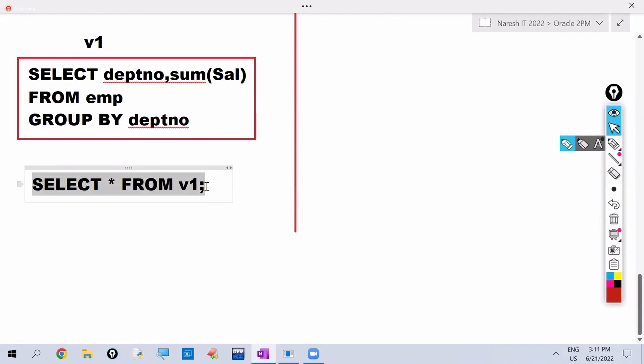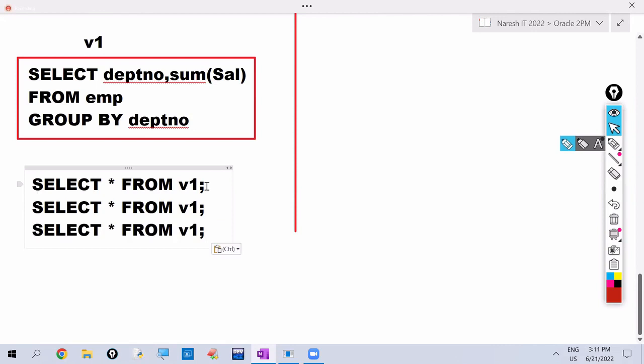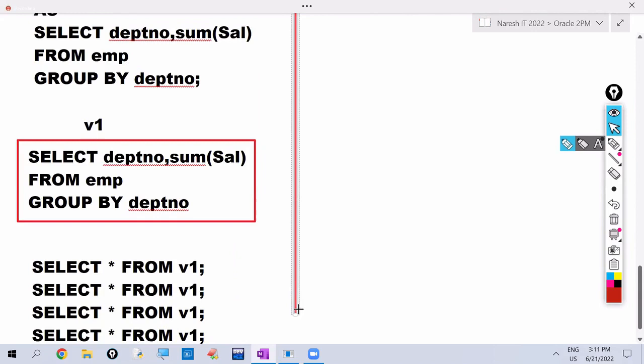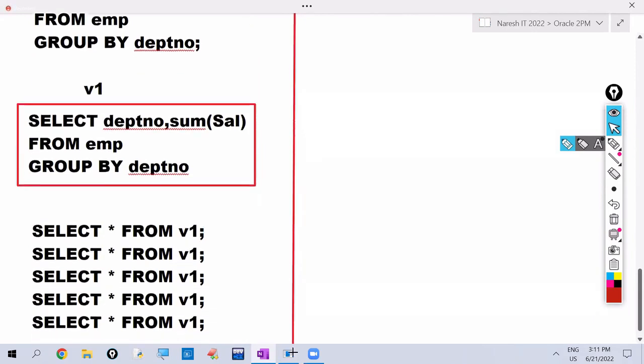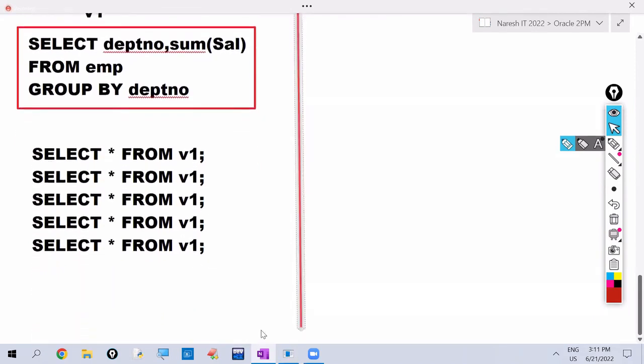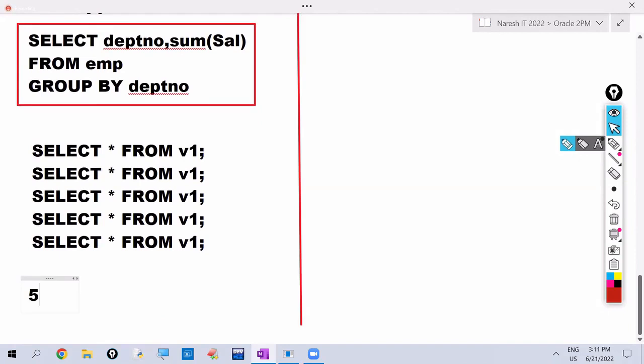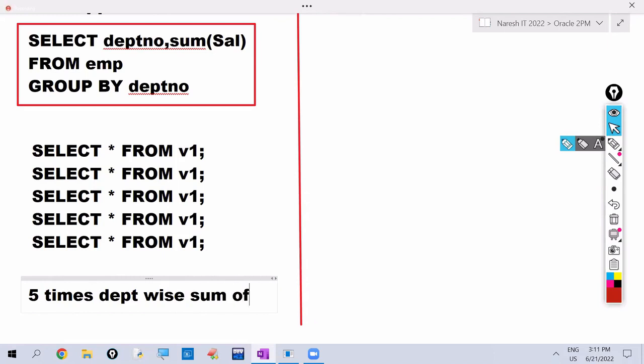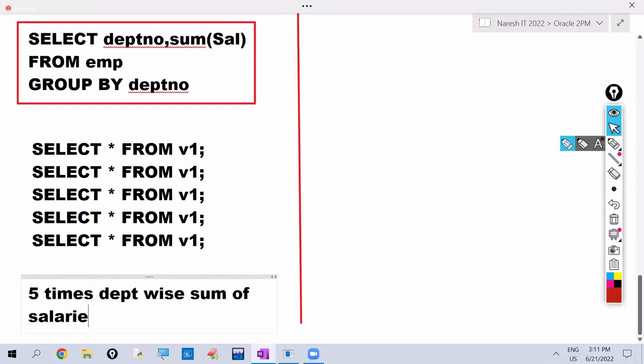One more time I write select star from V1, and one more time it calculates. The third time I write it, again it calculates. Assume there is a large amount of data. If we write it 5 times here, 5 times it calculates the department-wise sum of salaries. How many times is it calculating here? 5 times.